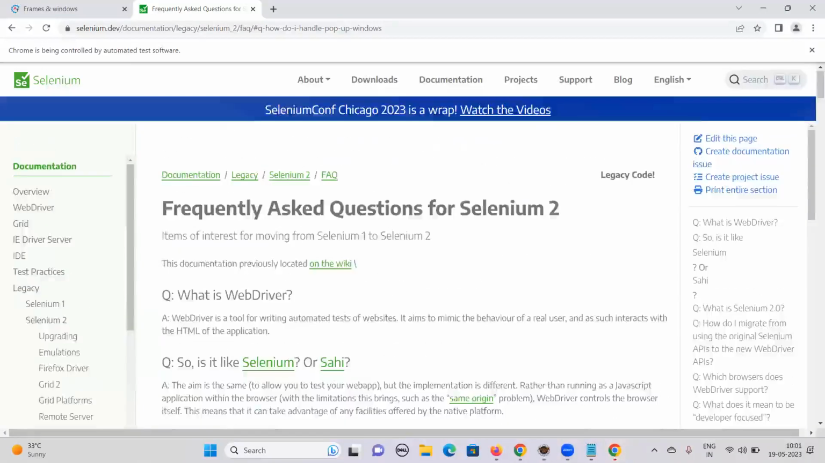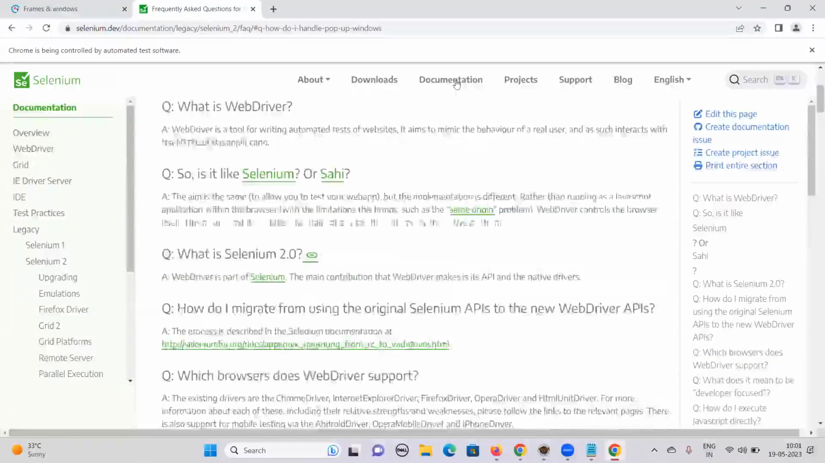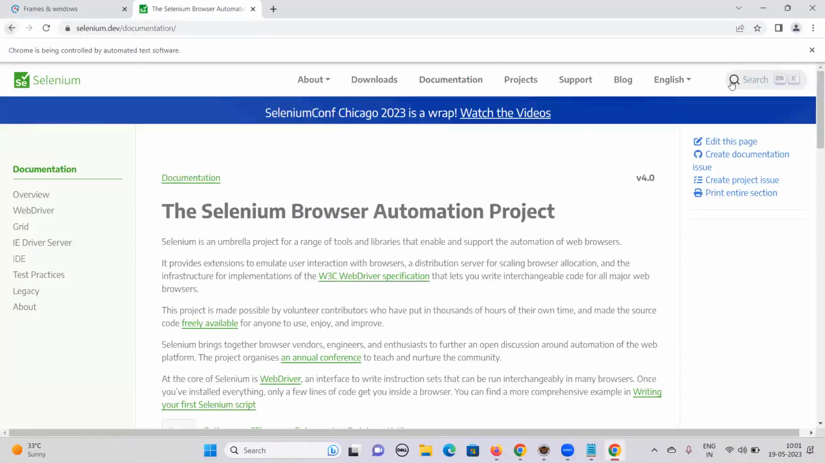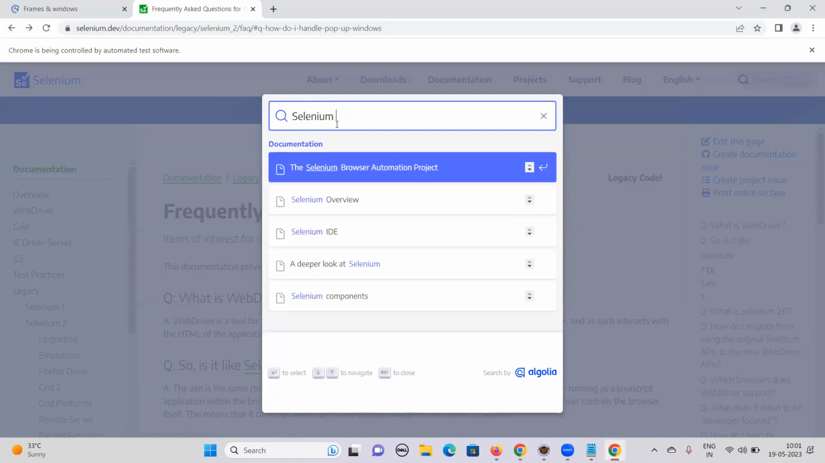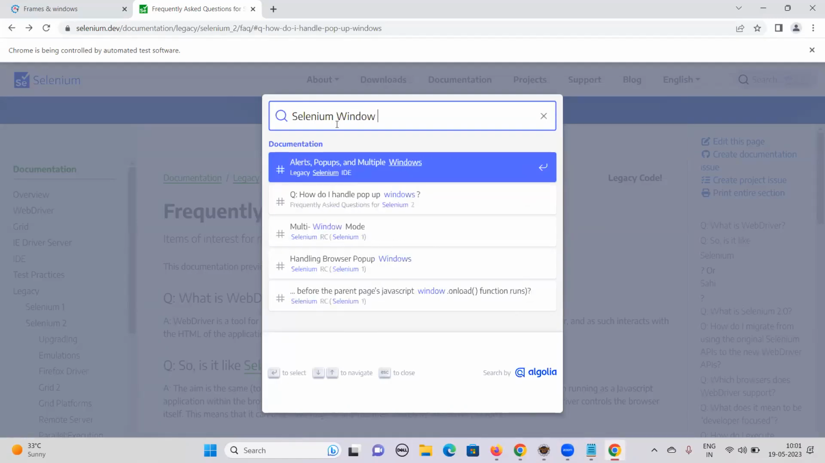So what is happening now? We are switching to that particular web page and trying to perform this action. I'll do the same actions again. Okay, so go back. What I want to search is Selenium window handles.